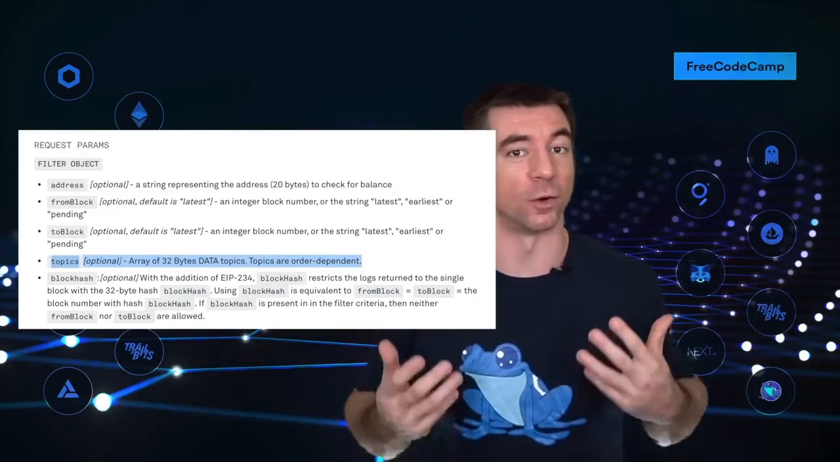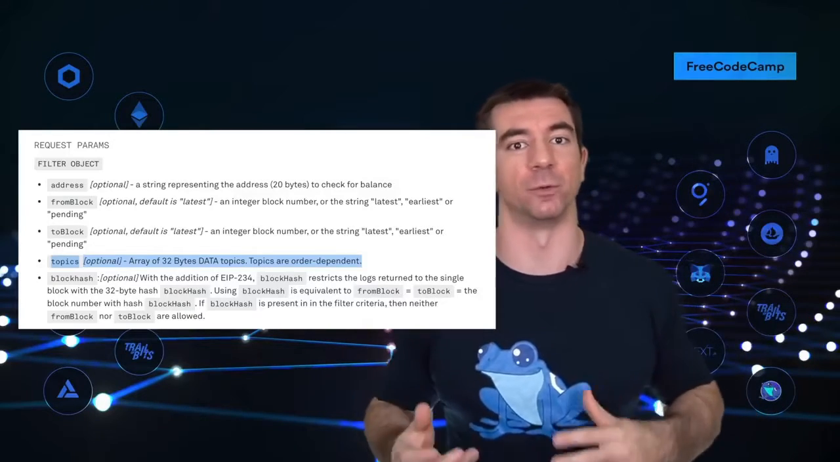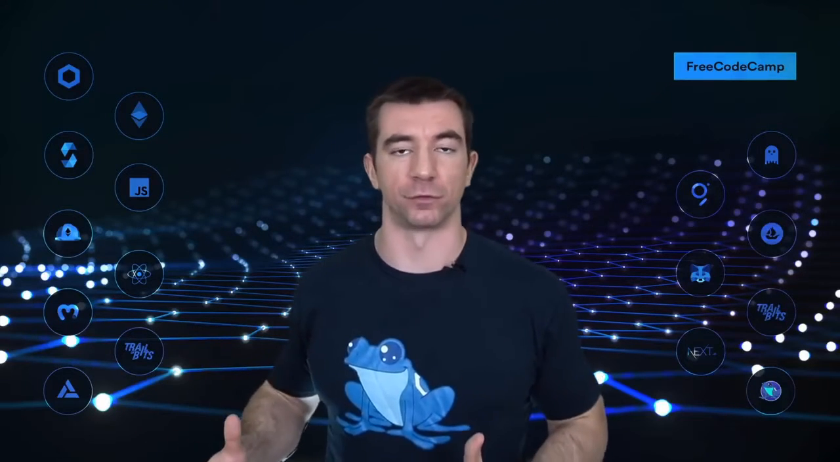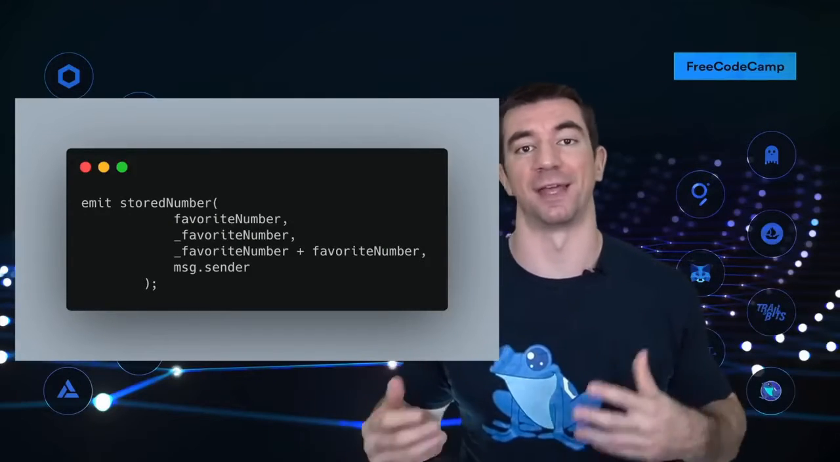The non-indexed ones are harder to search because they get ABI encoded and you have to know the ABI in order to decode them. Now this just told our smart contract that there is a new kind of event here. We need to actually emit that event in order to store that data into the logging data structure of the EVM. To do that, we need to do something that looks like this.